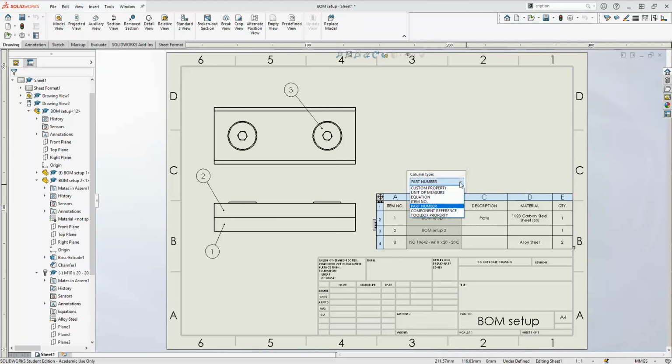where we can drop it down, and what we want to use is custom property, and part number is one of the options in the custom properties. So having done that, that's corrected a couple of them. So we've got a part number for our screws, and we've got a part number for part number 1, which is our base plate.